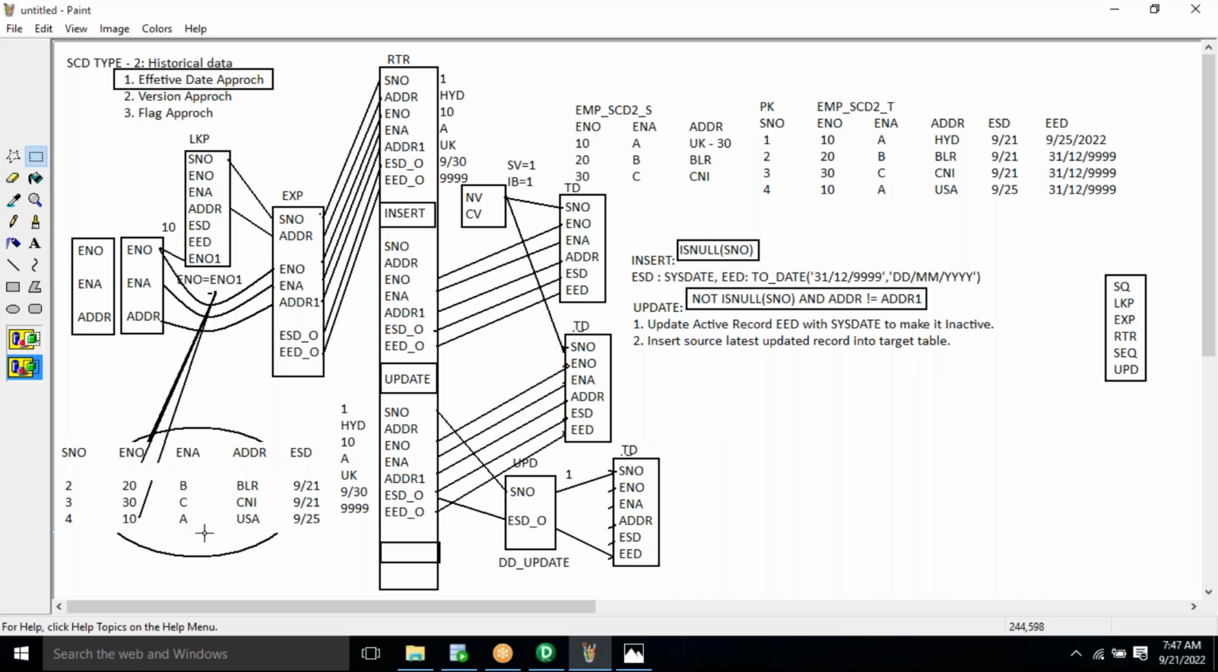Okay. So now since the employee number 4 is the active record, only this record is inside the cache. And as soon as it receives 10, this time we have only 1 matching record here, and the matching value 10 corresponds to SNO 4. So this time we will get the values here: SNO is 4 and address is USA, right? Okay, the same SNO 4, address USA, it will pass to the update strategy.